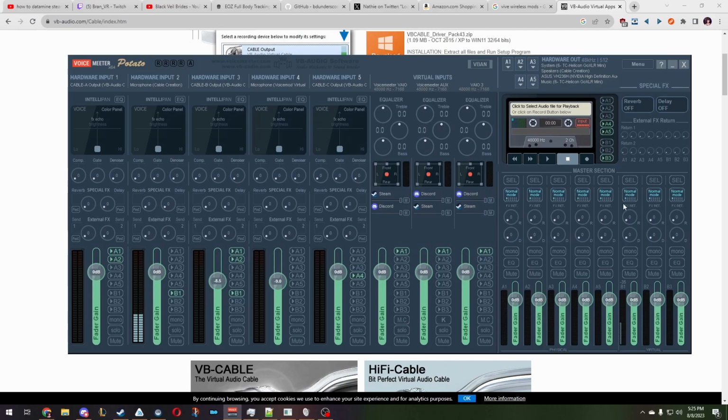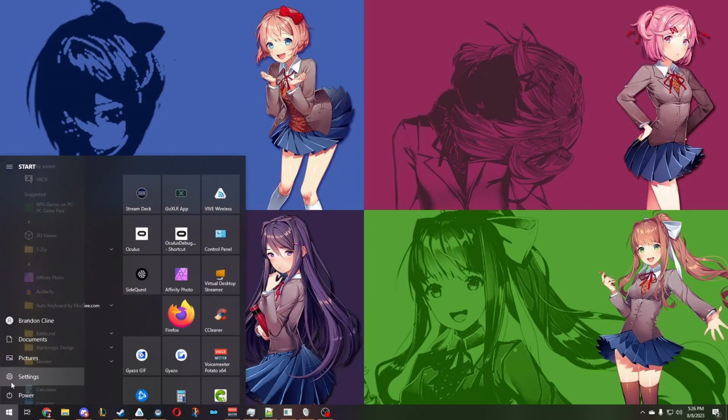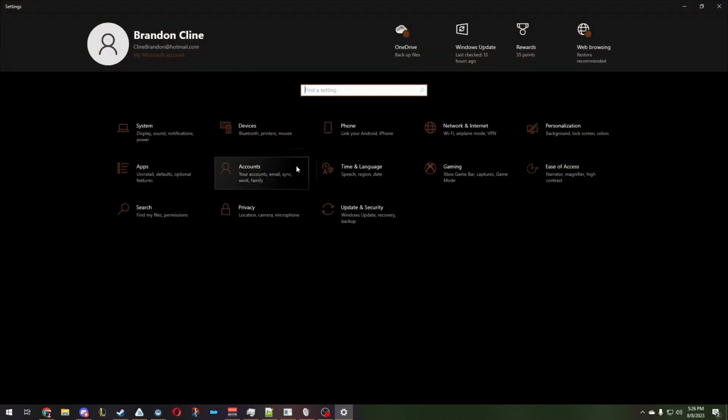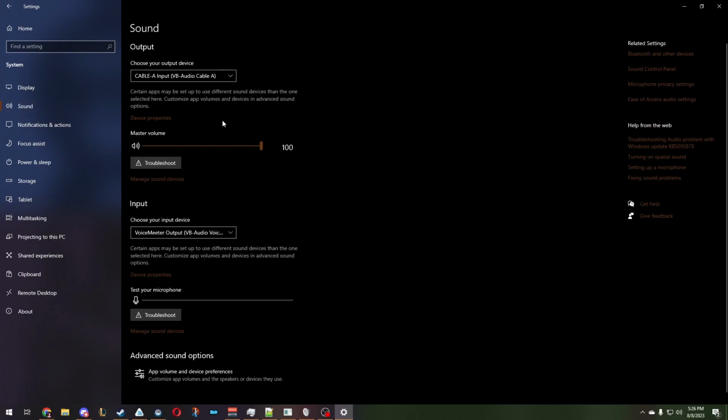I know it looks really scary. It's got a lot of buttons. It's got a lot of things going on, dials, switches, but if you stick with me, this is going to be super easy, and I will try to keep you as not confused as possible. Ignore all of this. So right now we need to go to our audio settings. So click your Windows button, go to Settings, System, and Sound.